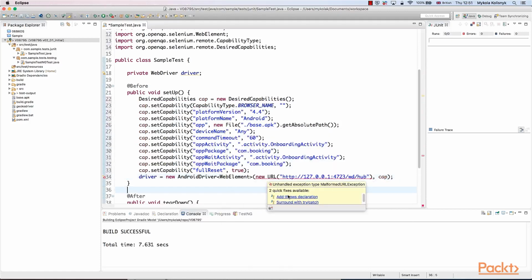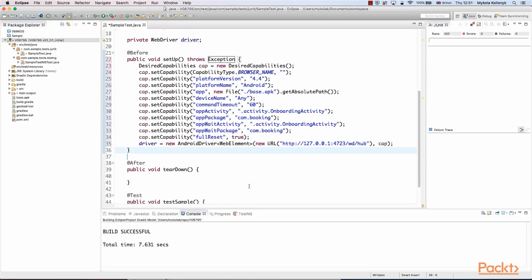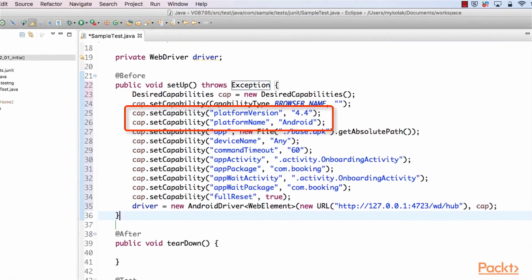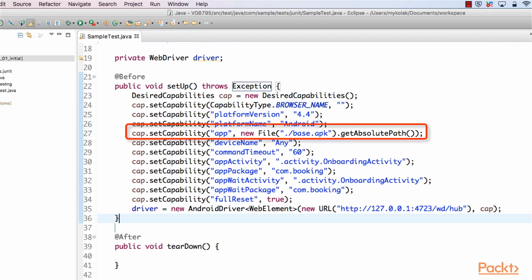Let's take a look at the capabilities we've just defined. Firstly, we defined an empty value for browser indicating that we are using a native application. Then, we define Android as the platform name and the version number of the Android which is installed on the target device. We should also add device ID, but we'll need that later. If we plug in only one device, this parameter can be temporarily skipped. After that, we define the path to our application package. Since we put it into our project root folder, we just need to use a relative path and expand it.